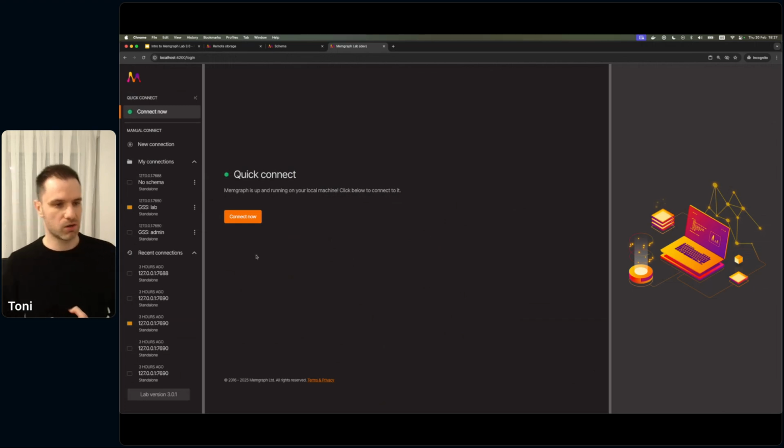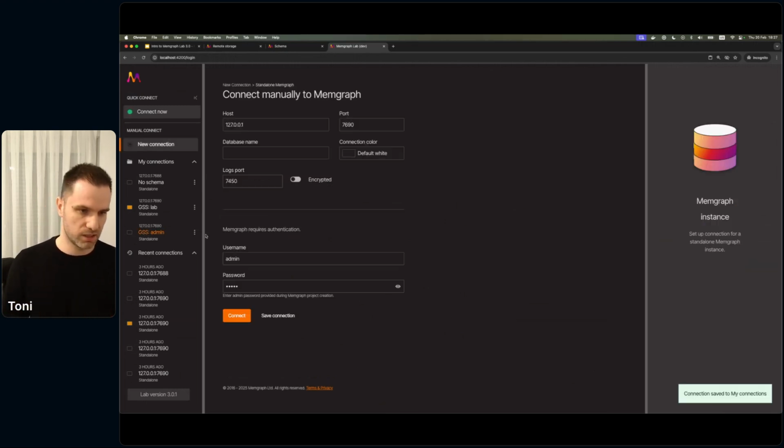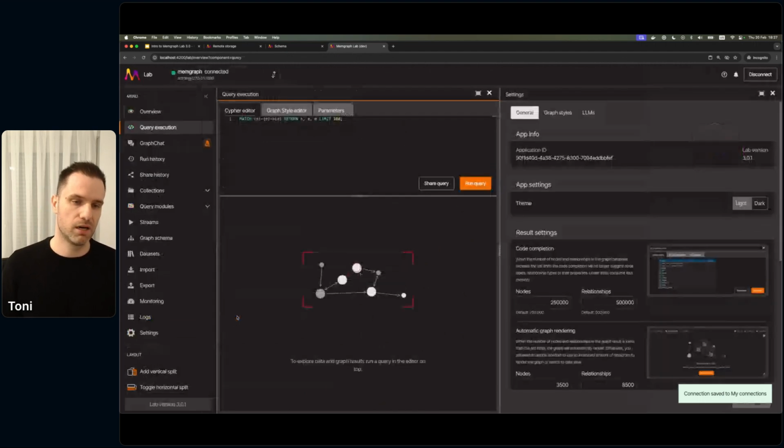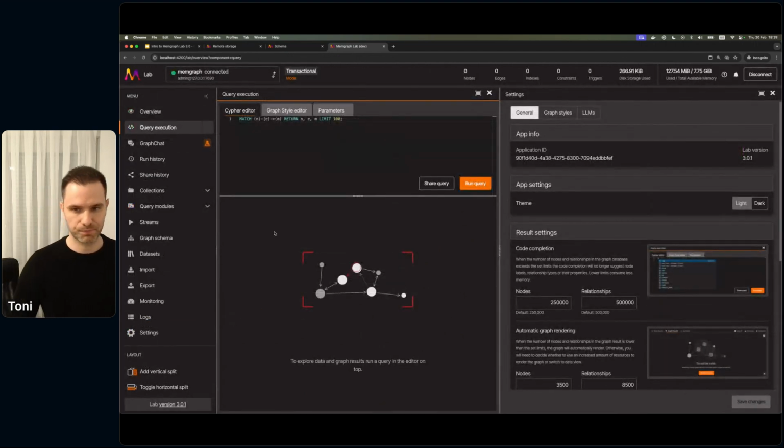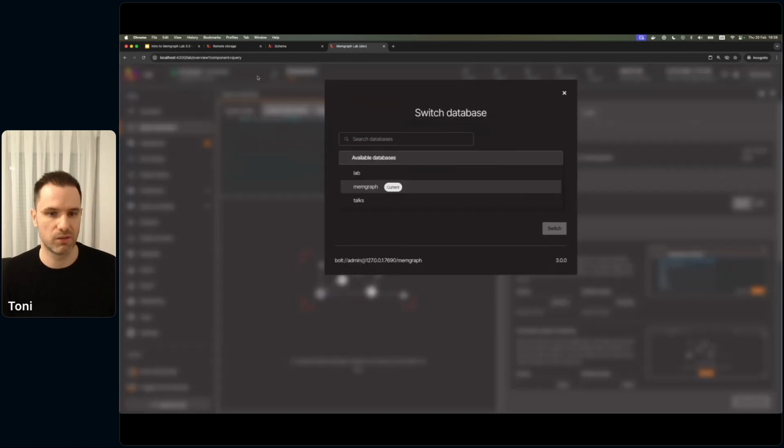I now have Memgraph Enterprise running in the background with three different logical databases. Let me show you that. I will connect with the admin account and show you what's in there. So I'm with the admin account there. I have three databases: the lab database, Memgraph, and Talks. Talks is pretty much the TED Talks that I will be loading.